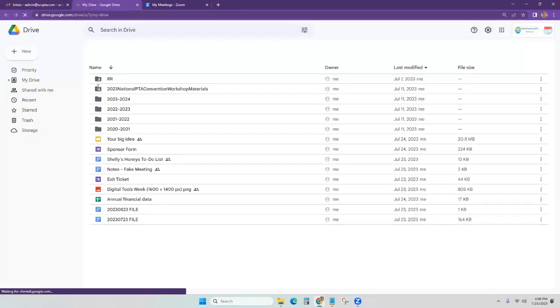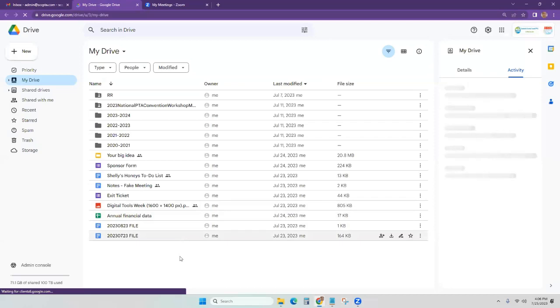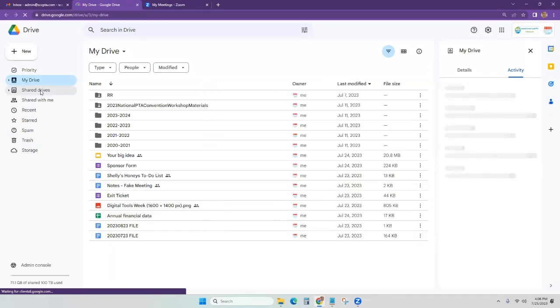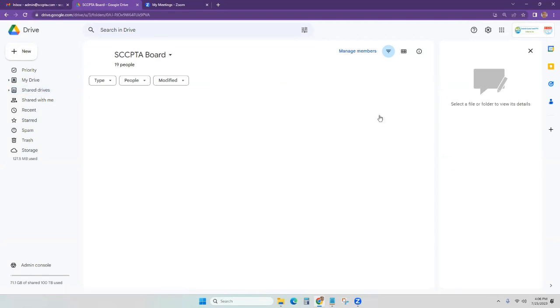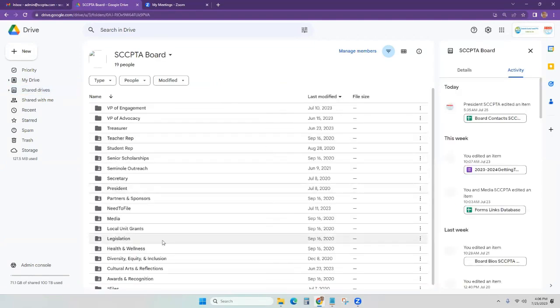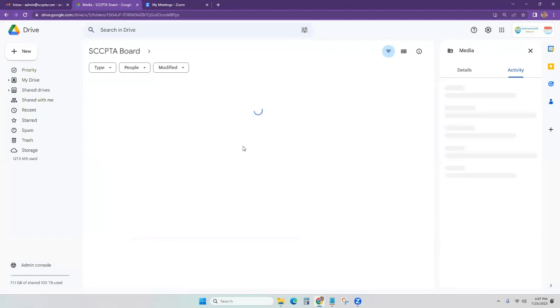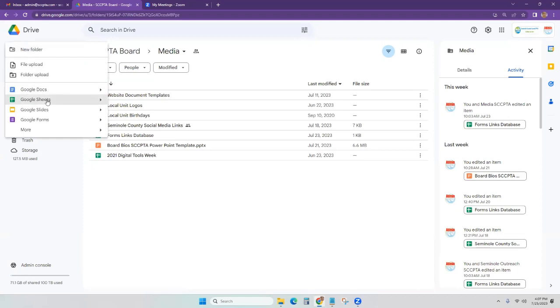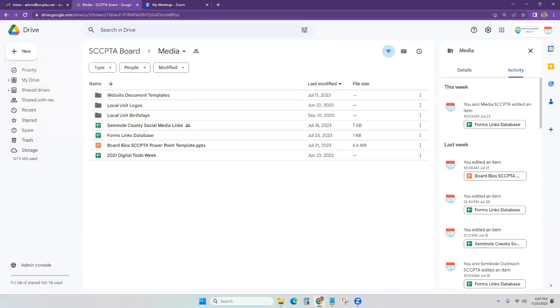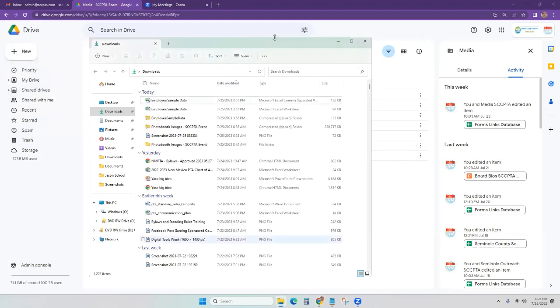Or if you happen to be in your Google Drive, sometimes this is easier if you know where you want your sheet to start. So if I want to put this in my drive, or if I want to come over here and put it in one of our shared drives, I can go ahead and create the sheet in the location that I want it to be. So let's say I'm going to our drive here for SCCPTA. I'm going to go to my media file. And let's say this is where I want my spreadsheet. So I'm going to click new and I can open a Google Sheet here. Now, before we do that, I'm going to show you something else.